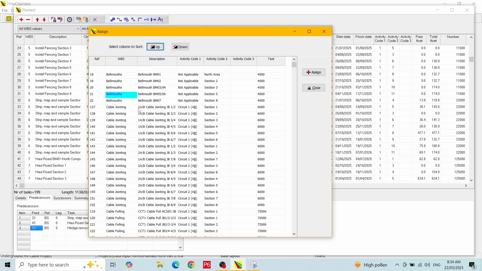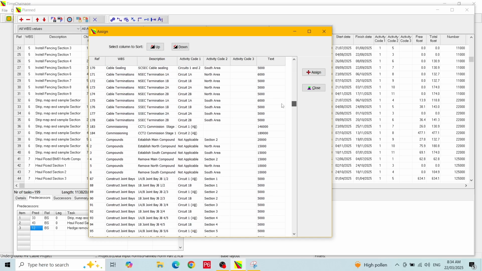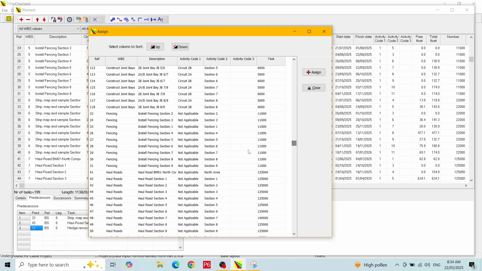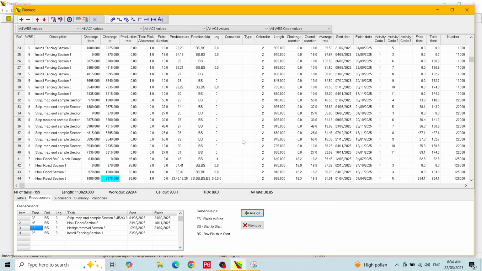I know the activity I want is a fencing activity, so I will scroll down to Fencing and find the task I want. Just click somewhere on the task and press the Assign button. You then repeat for any other predecessors. Then you exit the dialog using the Close button. We now have the fencing task as a predecessor.